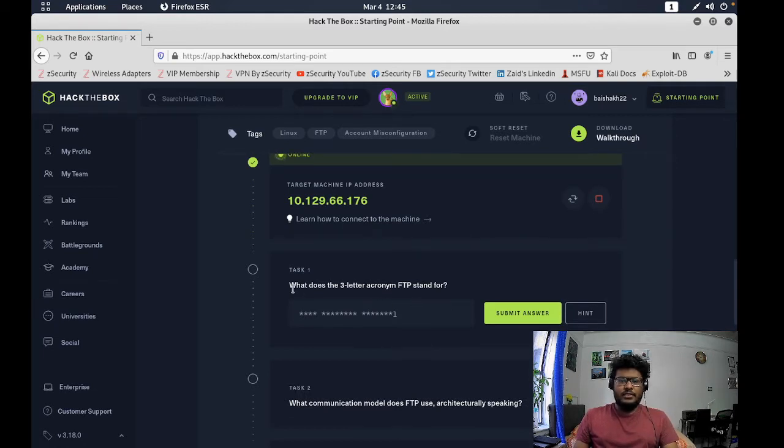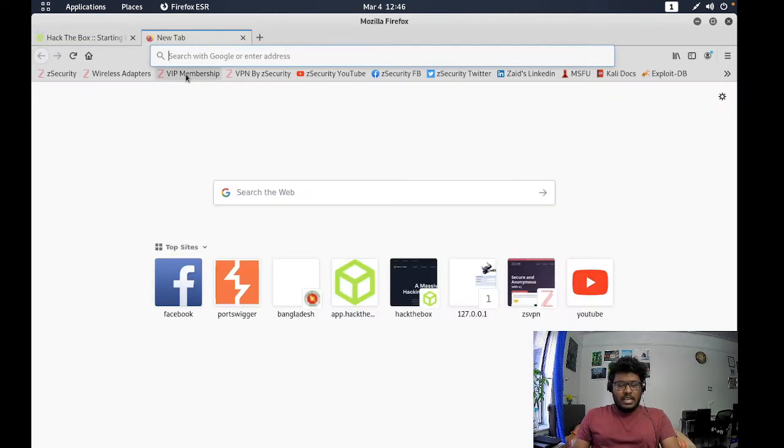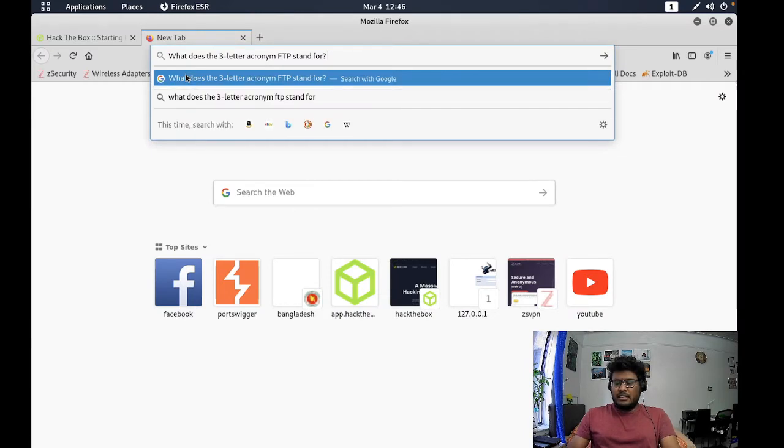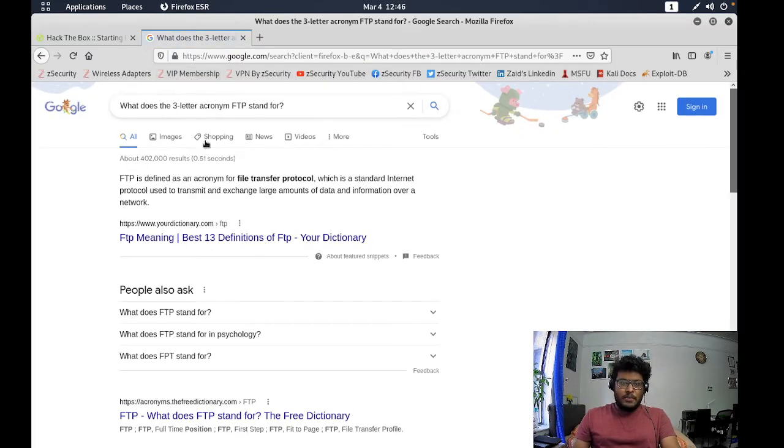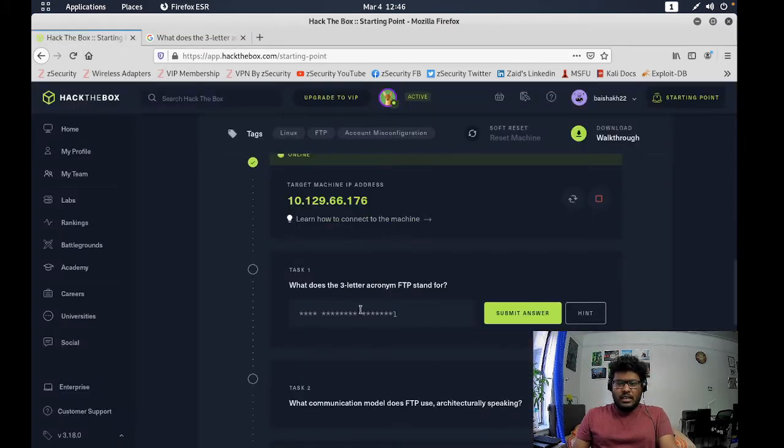What does the 3 letters acronym FTP stand for? For a cybersecurity engineer or whatever you do, you don't need to memorize a lot of stuff. You can just Google it. But I know FTP means file transfer protocol. You should know it as a cybersecurity engineer, but if you don't, it's really fine, you can just Google it because everything is online.